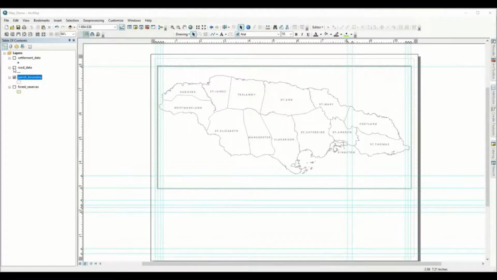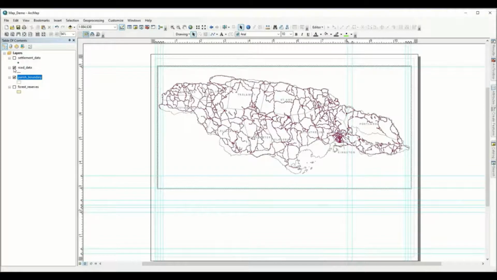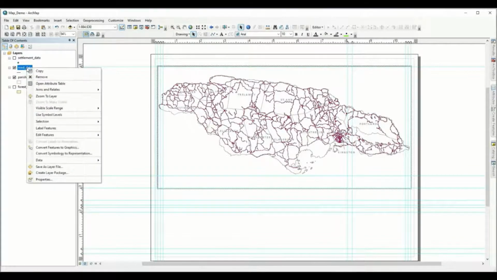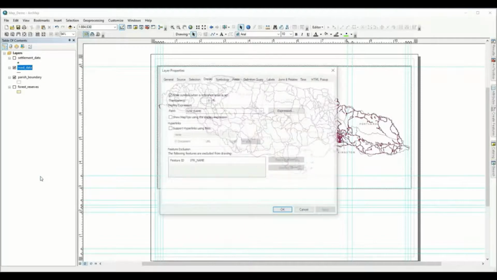All right, so we're going to symbolize our road features. That's the second step that we're doing here.